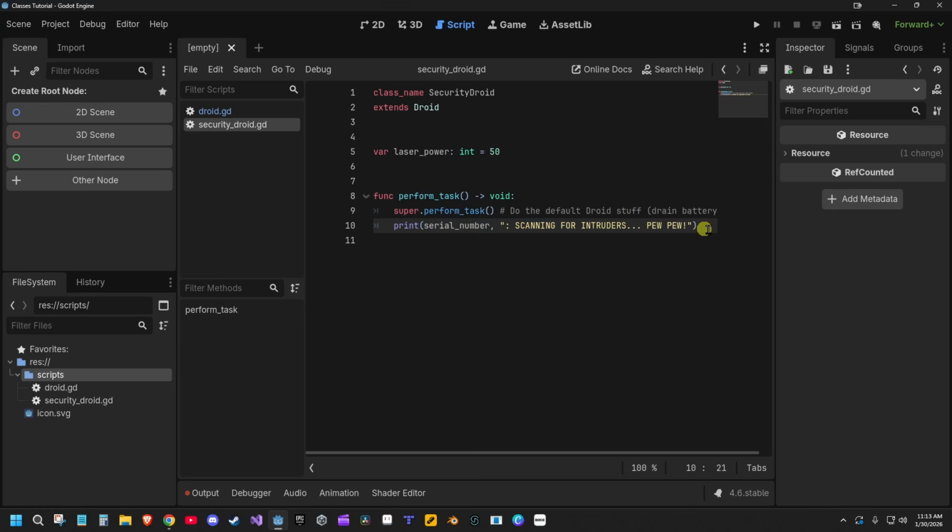For now, we're just going to do the print statement. In the future, you can actually use this laser power for something else. Now, a common question is, I want to attach this script to a character body 2D so it can move. Can I extend that as well? Well, the answer is single inheritance. You can only pick one parent. You cannot say extends droid and character body 2D, but we can use something called a chain.